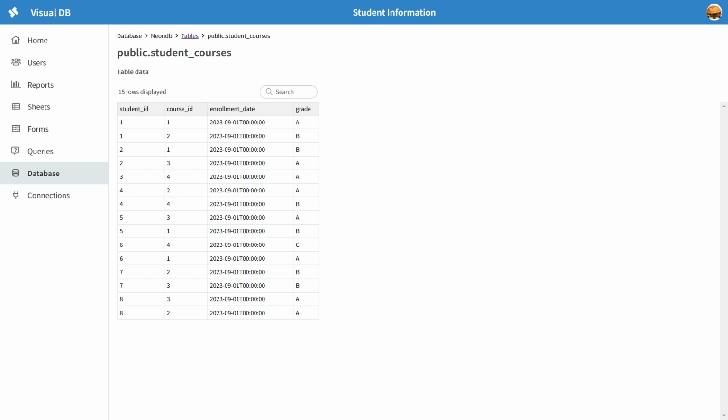So the many-to-many relationship happens because an individual course can have many different students enrolled in that course. And then on the other side, one student can enroll in many different courses. So that's where we get that many-to-many relationship. In addition, we also have a grade that a student receives for an individual course. So that is the student course junction table that we'll be using today.